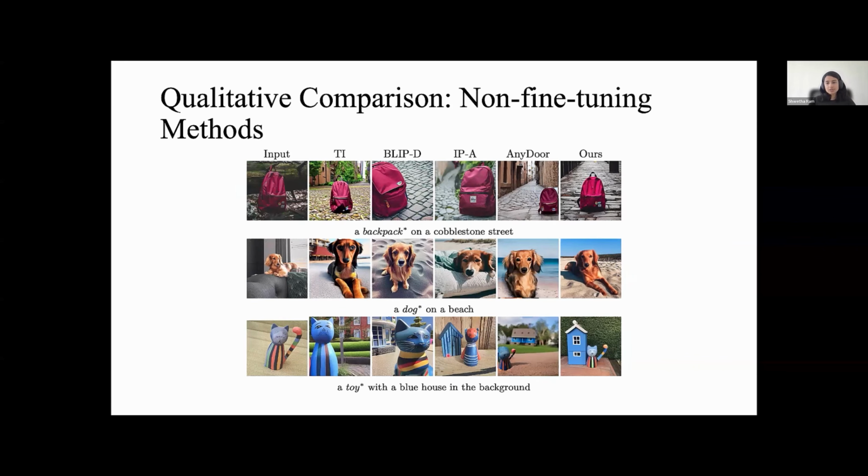For completeness, we also compare to non-fine-tuning methods. Over here, textual inversion is an inversion-based method that learns an input word embedding to represent the subject. Clip diffusion and IP adapter are encoder-based methods offering zero-shot personalized generation. And finally, AnyDoor is a reference-based method that tackles the more challenging problem of placing a specific subject into a specified background image.